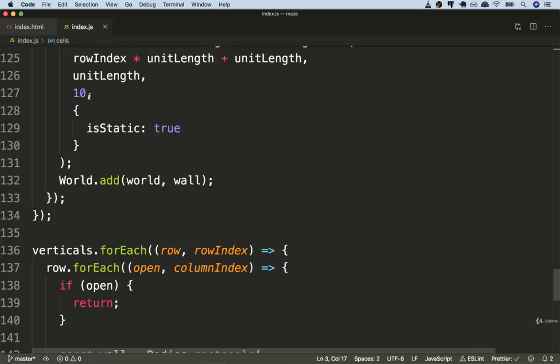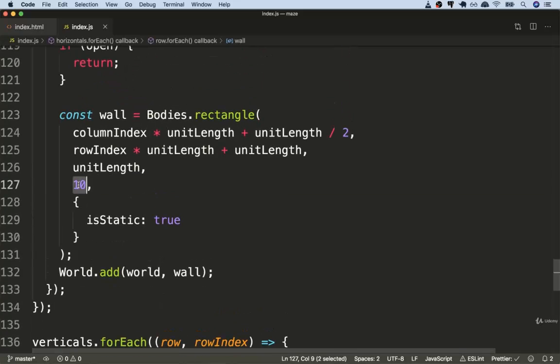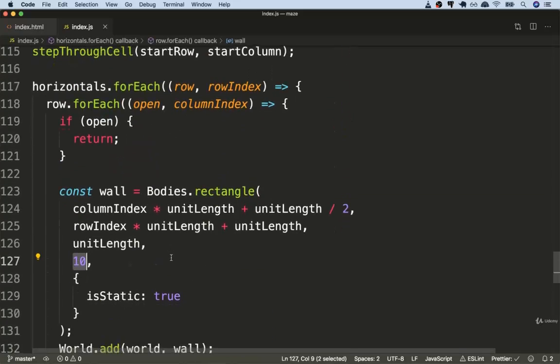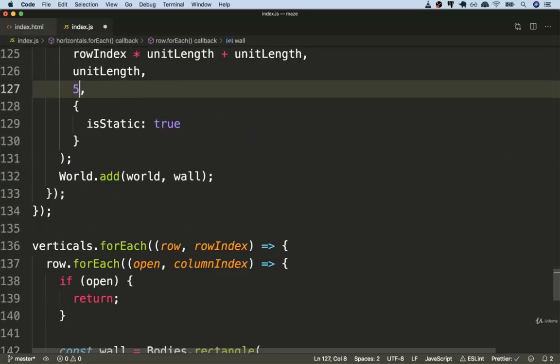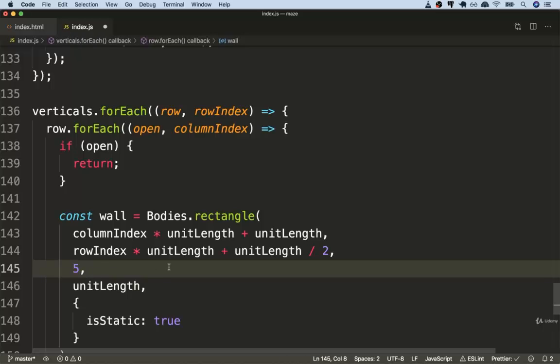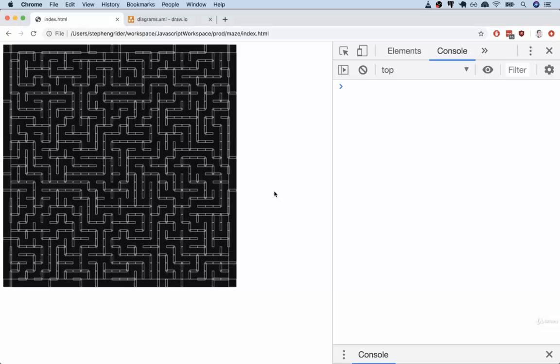So that is the 10 right here in the horizontals and the 10 inside the verticals as well. So we can change those to like, how about 5? We'll do 5 right there and 5 right there. Save, refresh, and now it looks a little bit more like a maze than it did before. Okay, so this is great.